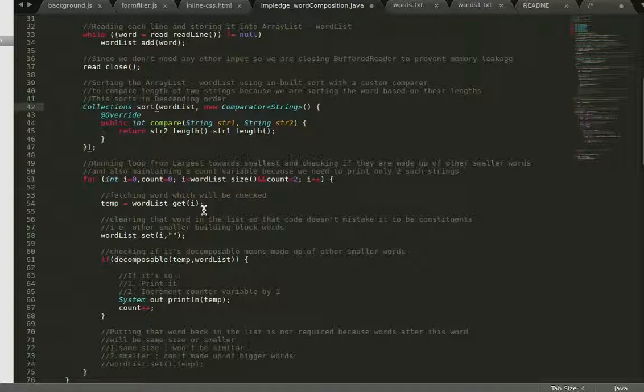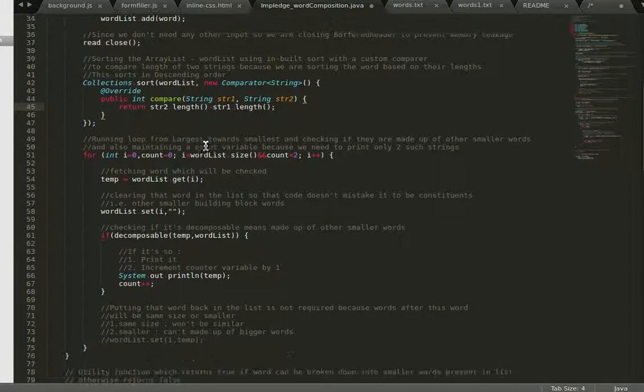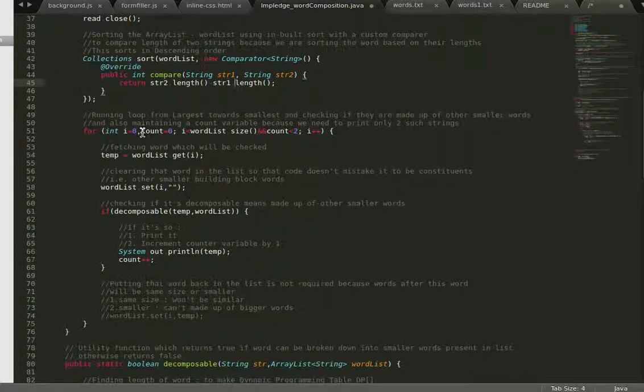So I am providing a custom comparer in which two strings are compared based on length. I am doing str2.length minus str1.length because I want to sort the list in descending order. Okay, once we have sorted the list in descending order, I am running a loop, and I am also having a counter variable. I am running the loop till the end of the list, or once the counter variable is 2, because we have to print only two words, and I'm increasing the i value.